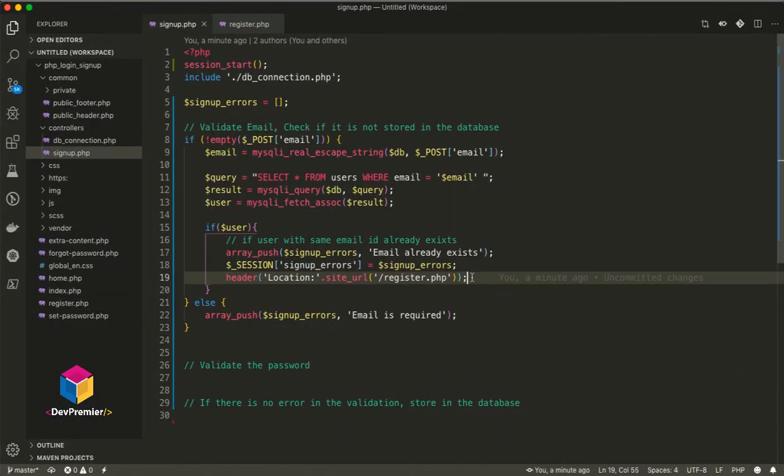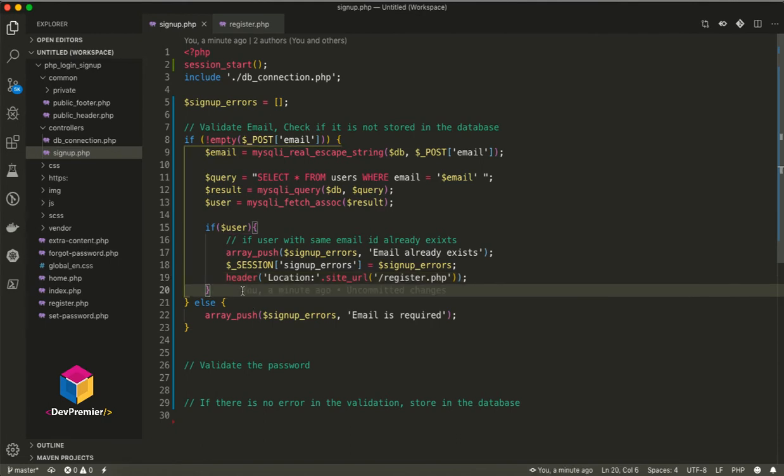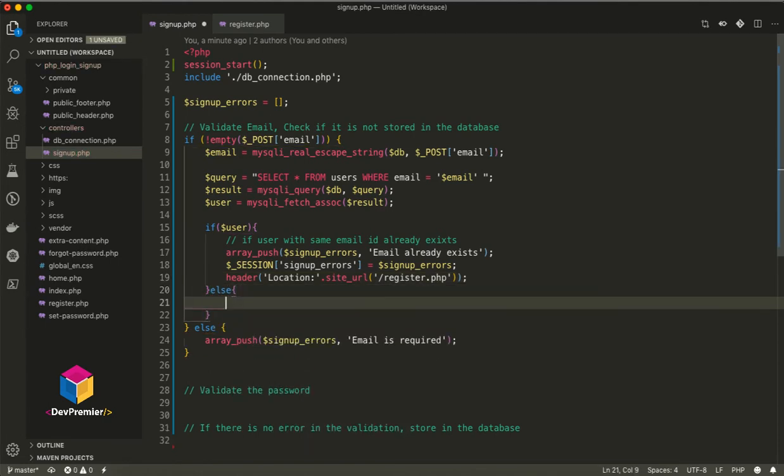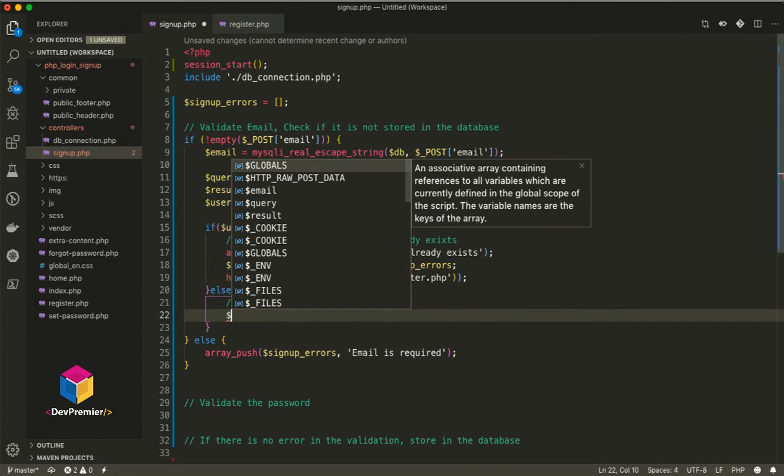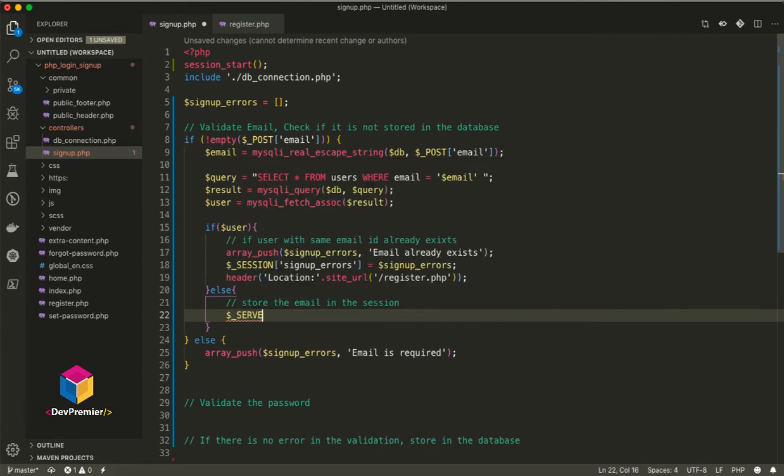Now if the email is not matched, then store the email in the session. $_SESSION email, $email. So this is our email validation code.